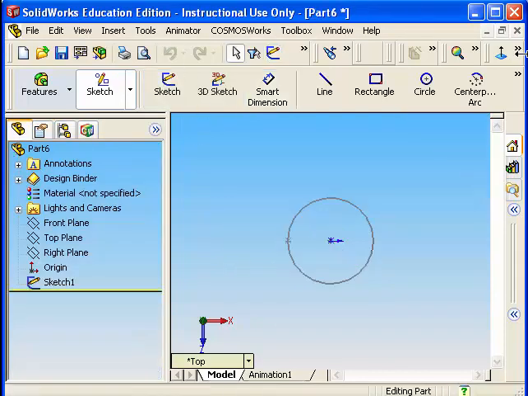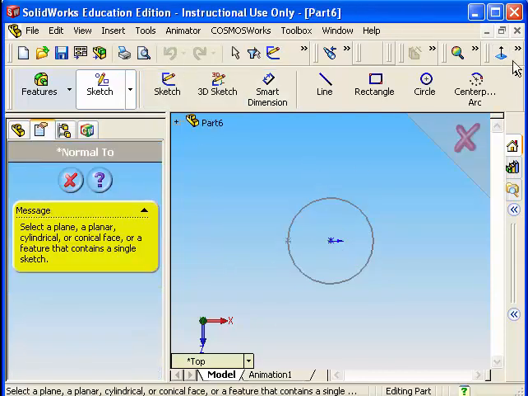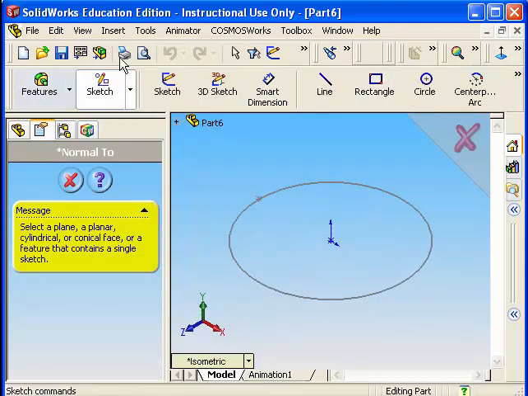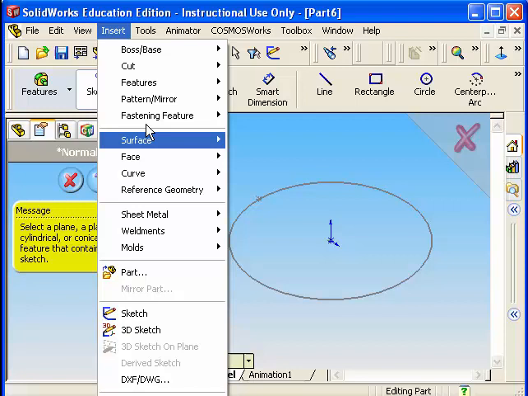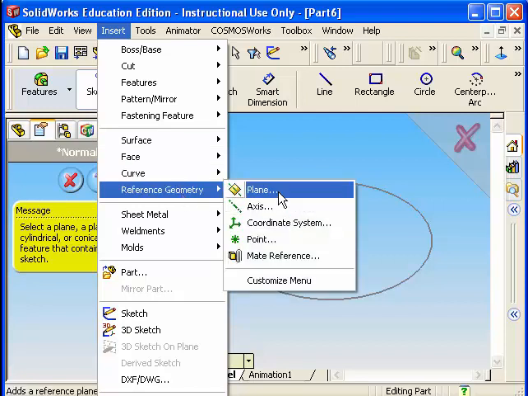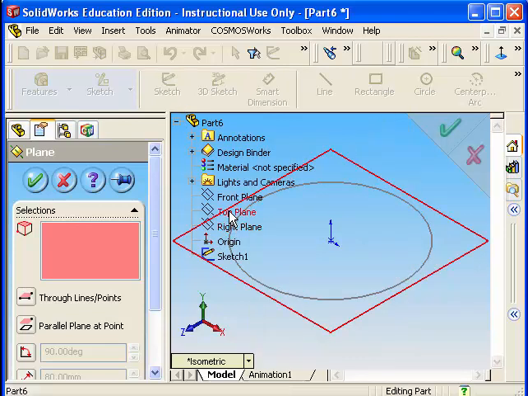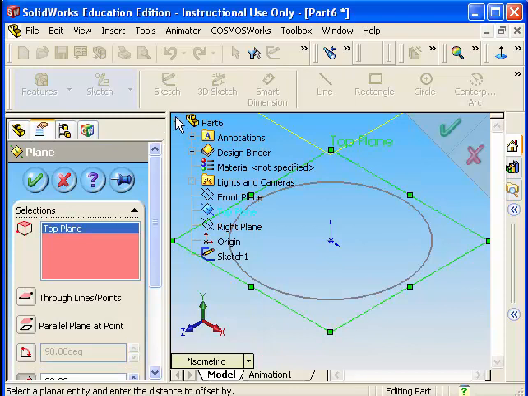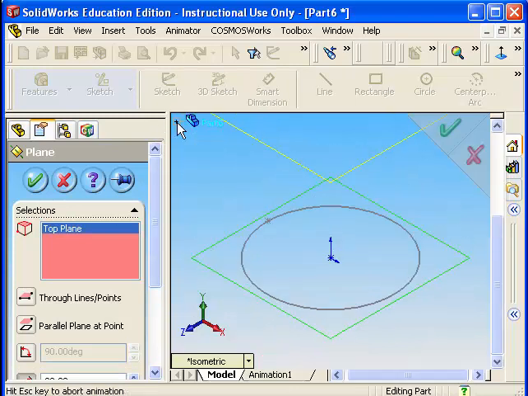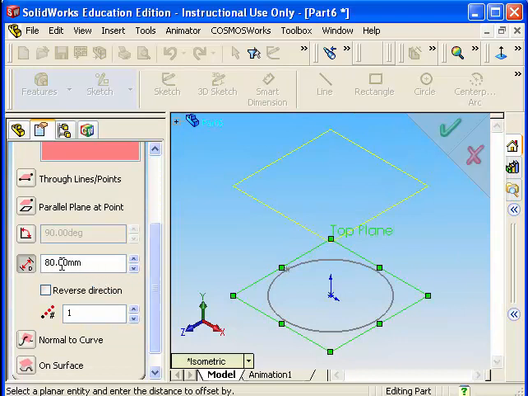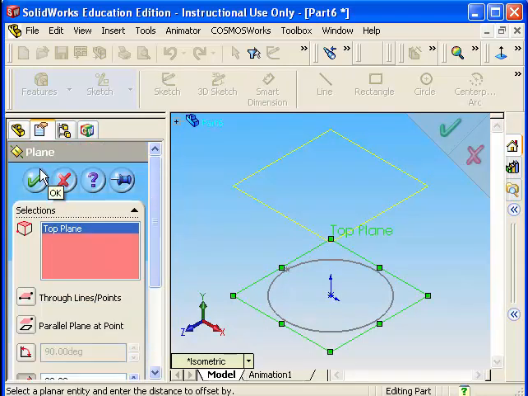And exit sketch. Now we'll insert a plane. So insert, reference geometry, and plane. Once that's done, this time we'll select from the feature tree the top plane. You can see the way the planes line up with the objects. And we change the distance here to be 80. Tick OK.